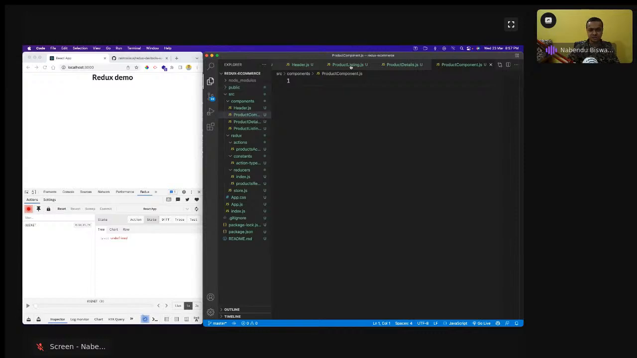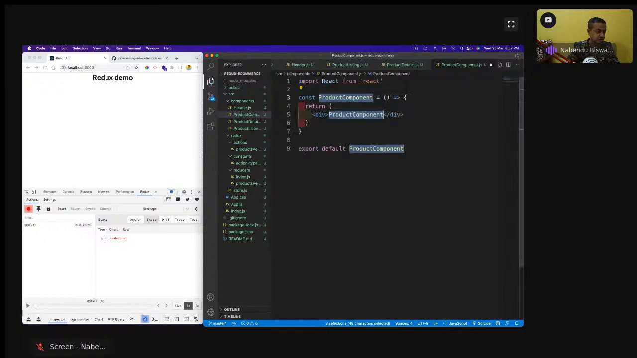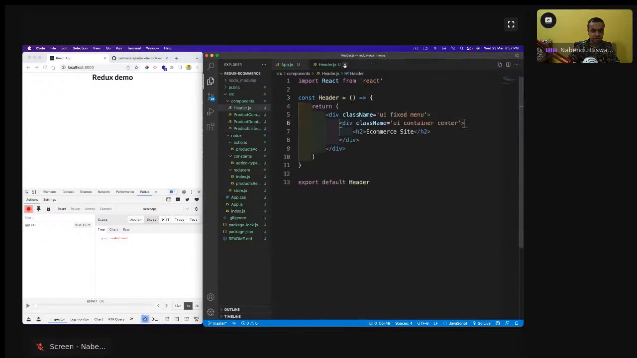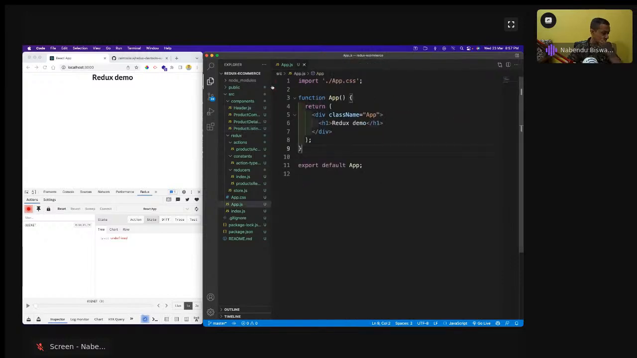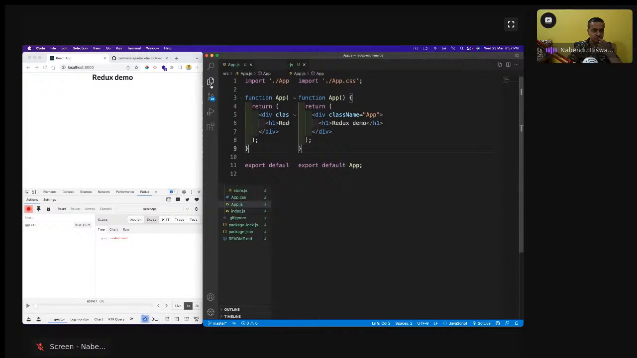Let us do a RAFCE and create the basic thing now. RAFCE, save it. RAFCE, save it, and RAFCE, save it. So all those three things are done. Okay, so it's time to add the router also, because we have included React Router DOM, so time to include the router. So let us do that.